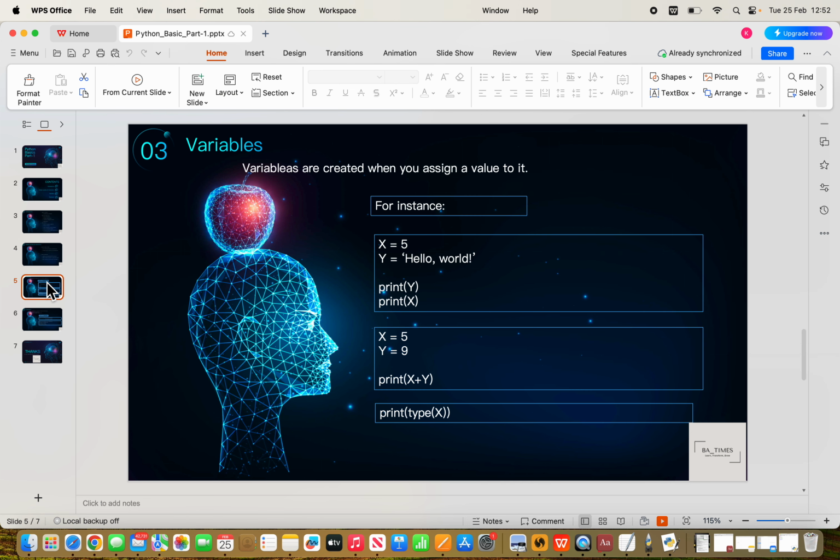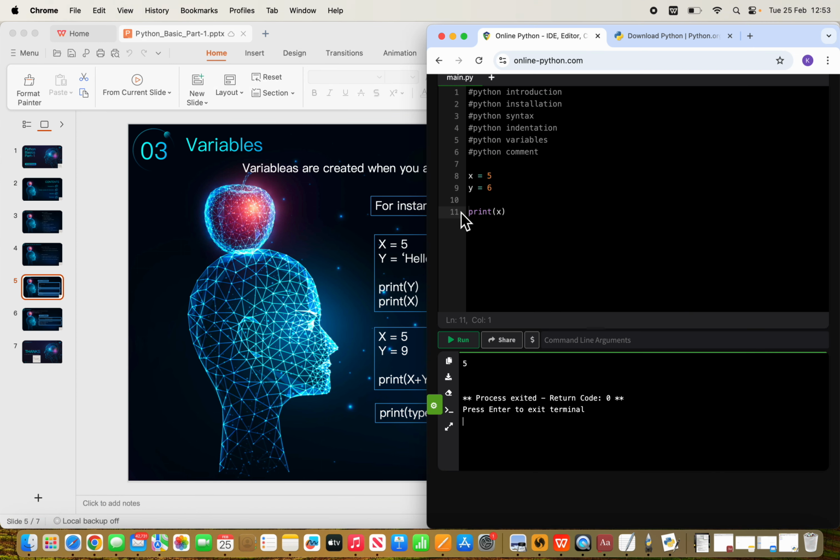Now moving on to variables. So variables are created when you assign a value to it, right? As you can see, I have written over here x equals to 5. X is the variable which is created when I have assigned the value 5 to it, right?